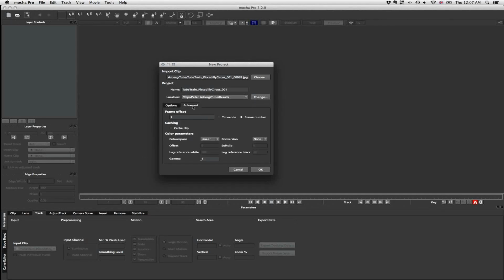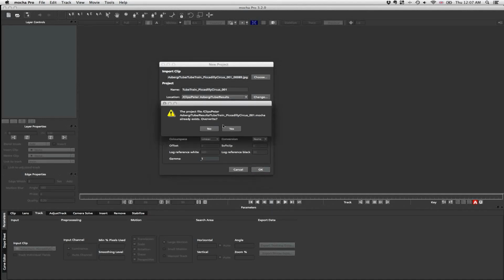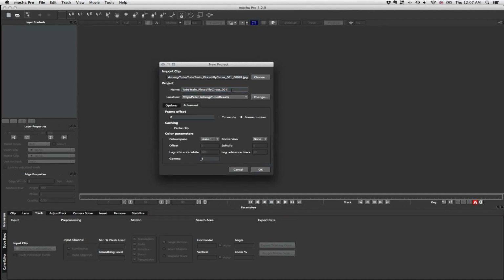Also, if we switch over to the Advanced tab in the new project window, we've got the frame offset. I'm going to set this one to 0 because I know in this case my frame offsets are 0 in Nuke, but you want to be able to set this to what your general frame offset is going to be. A lot of people work with the 1001 frame offset, so you might want to set that there, or whatever you need to work with. So I'm going to click OK. And I don't want to overwrite that one, so I'm going to put new_new, and we'll overwrite that one.